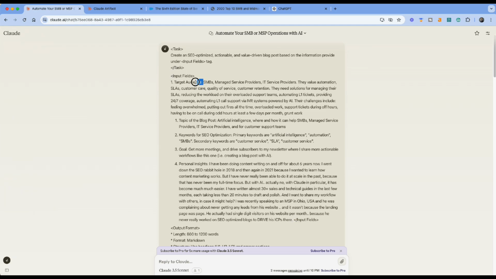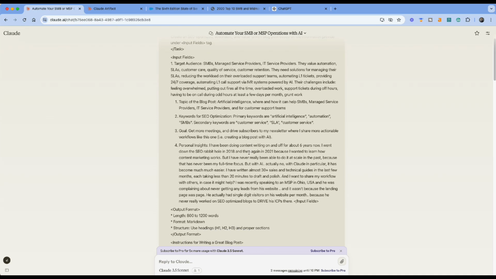It's going to have target audience, topic of the blog post, keywords for SEO optimization, goal, and then personal insights. The more you can write in these areas, the more information you can provide, the better quality the article is going to be. So I really recommend that you spend a good amount of time on that. The 10 to 15 minutes that you're really going to spend, do that on this part.